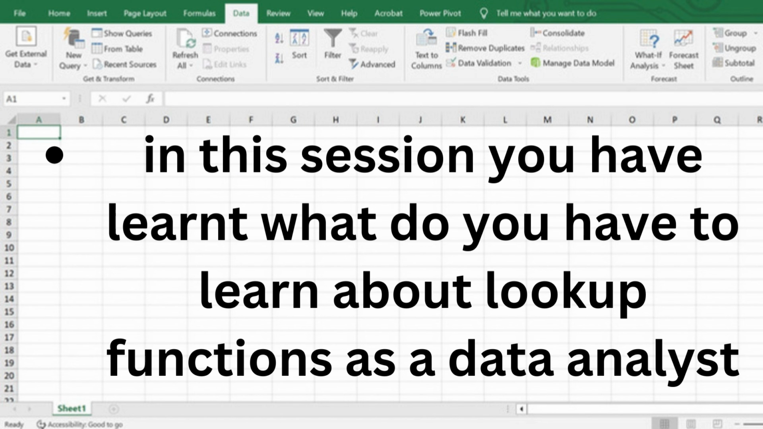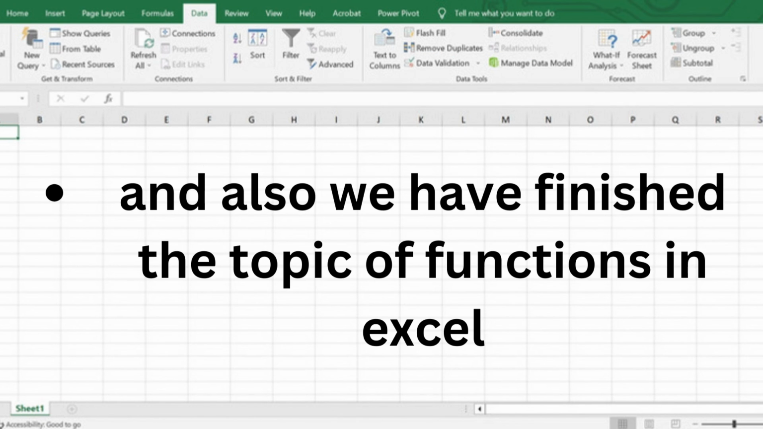In this session you have learned what you have to learn about lookup functions as a data analyst. And also we have finished the topic of functions in Excel.